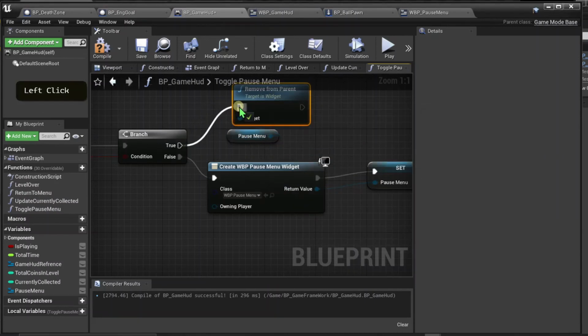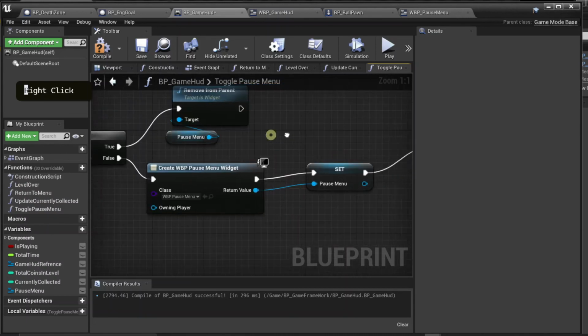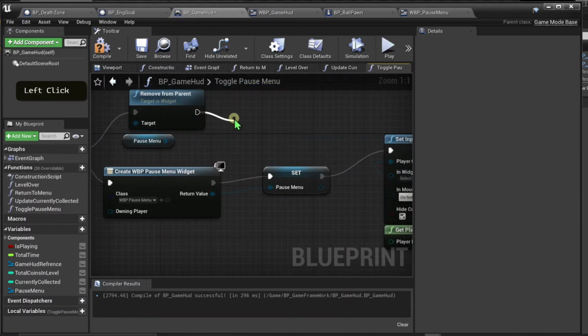So we have that. And then from there, I'm going to have to set the input to be game mode. So get player controller.